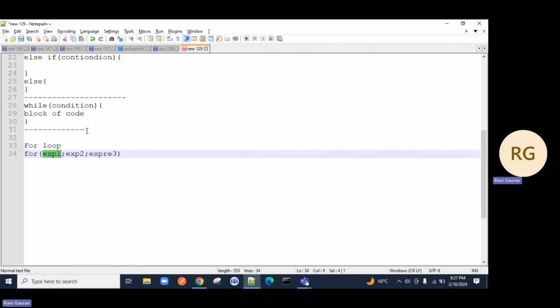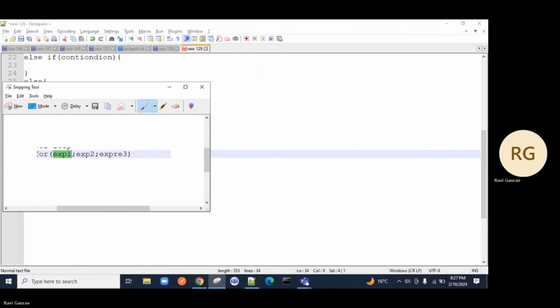Let me take a snip and tell you. This will execute one time. This will execute based on the condition defined. And this, the third one, will execute every time. When I show you the example, then you will understand. So one time, condition, and every time. This is what a for loop is.